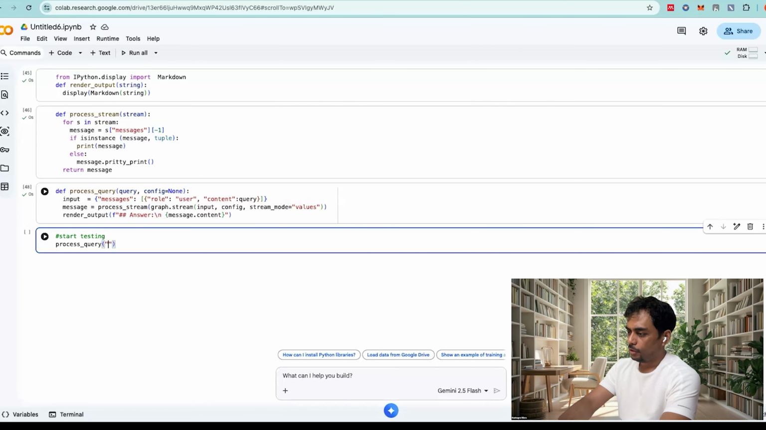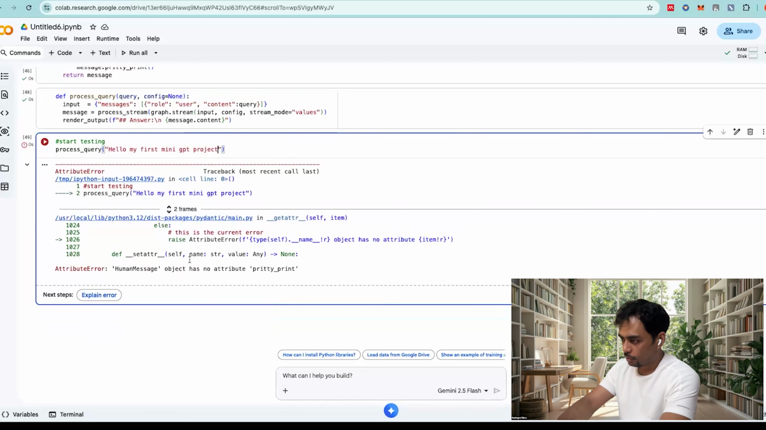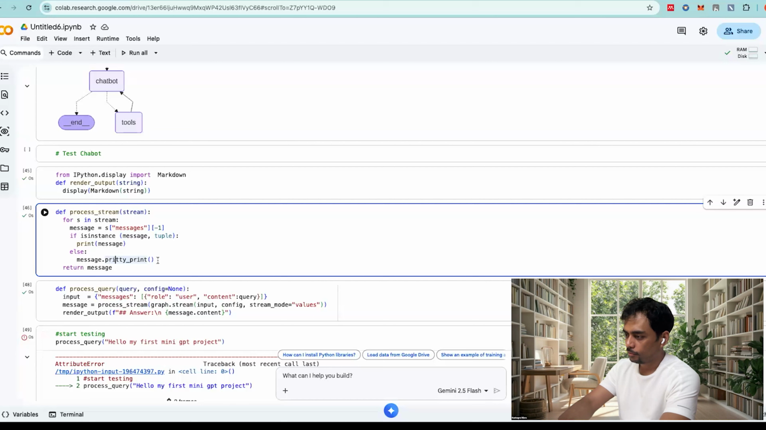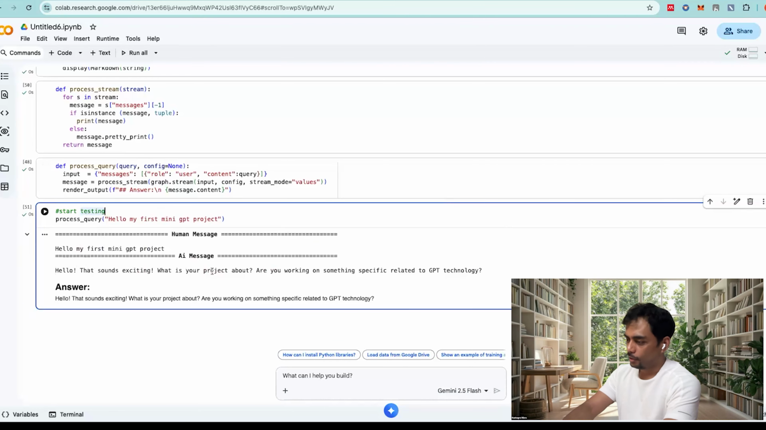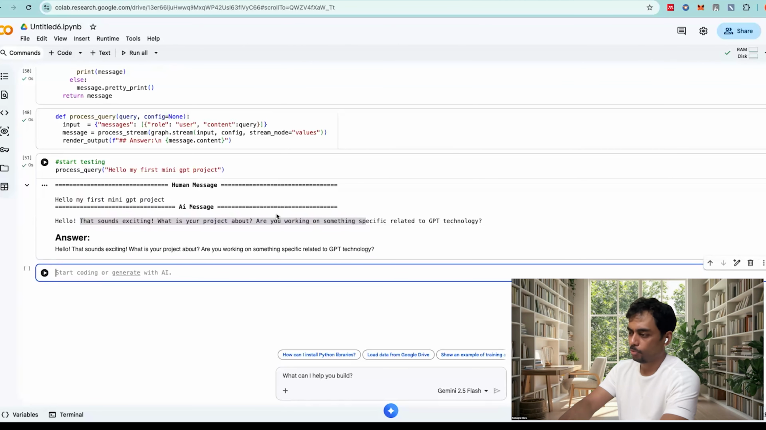Let me give a very simple question. Hello, my first GPT project. Oh, error. What is the pretty print? Oh, spelling. Told you. Pretty print. You compile. Yeah. See, so I got a response. Correct. So I just told it you are my first GPT product, and it hasn't used any tool and gave me a response.